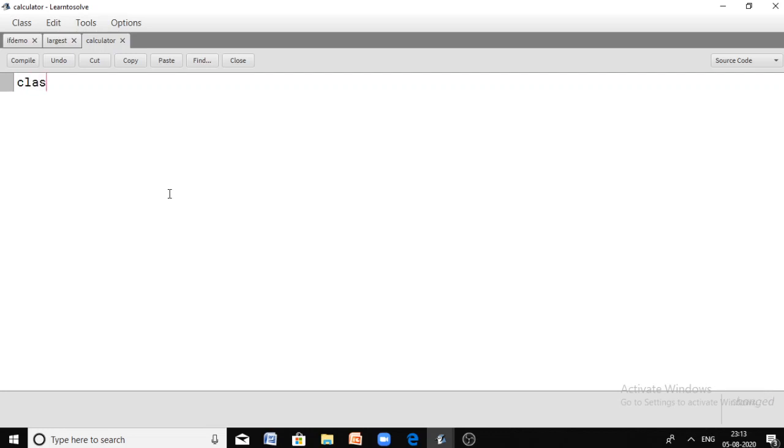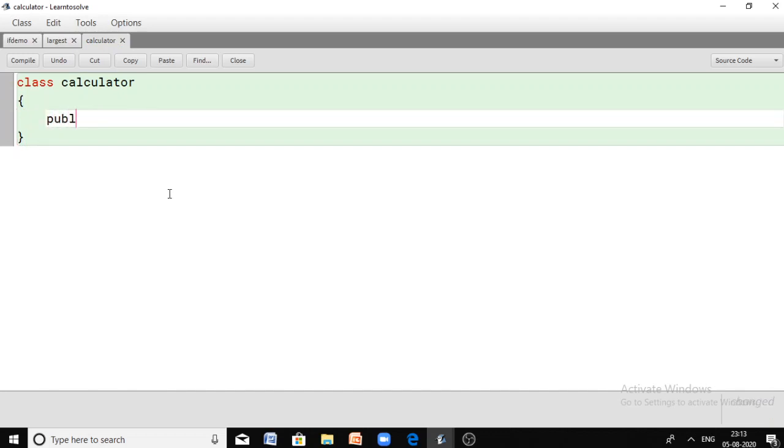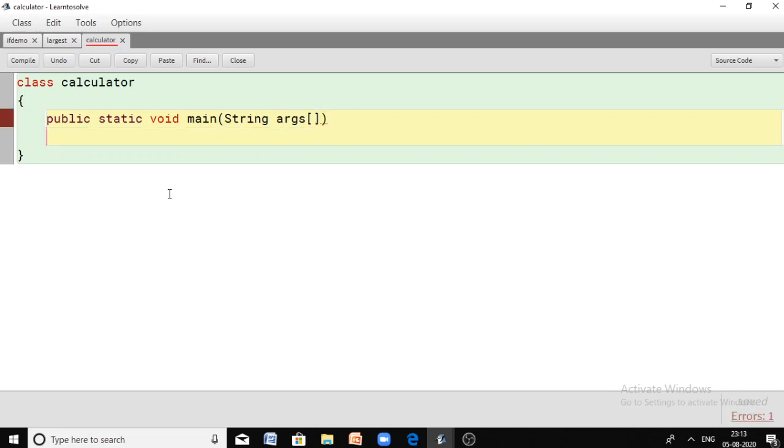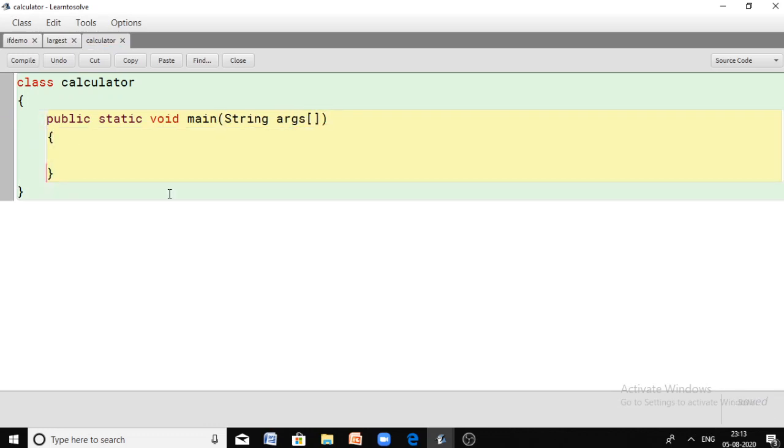Now let me write a class Calculator, and let me write the main method. So public static void main, String args. Now what we want to do is have two numbers as input. Let me assume integers a and b. These two are the numbers I am going to process in this calculator.